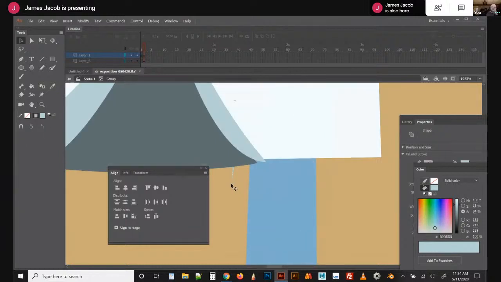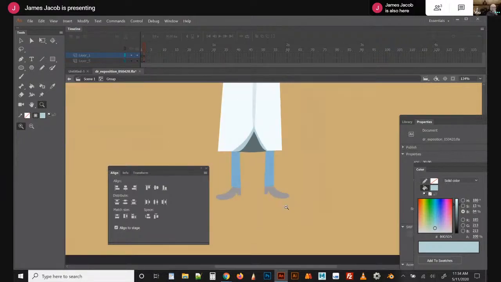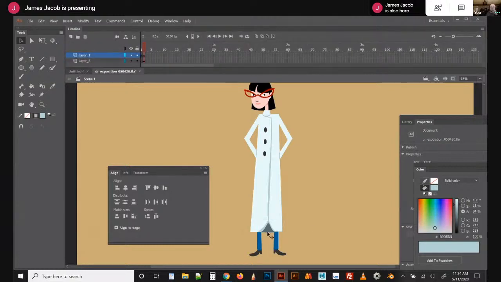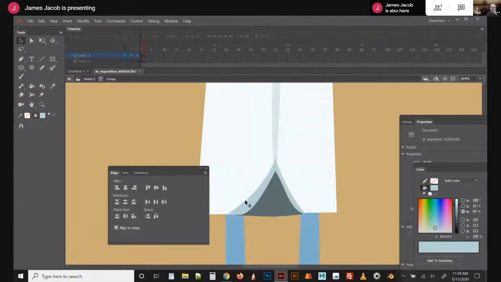Yeah, I'm of the belief that we can still animate, because she'll kind of bob a little bit, she'll move a little bit, she won't be completely static, but her movements will be really subtle.